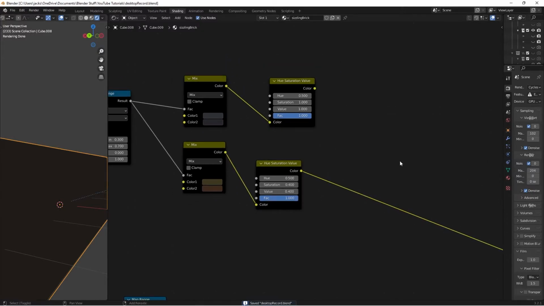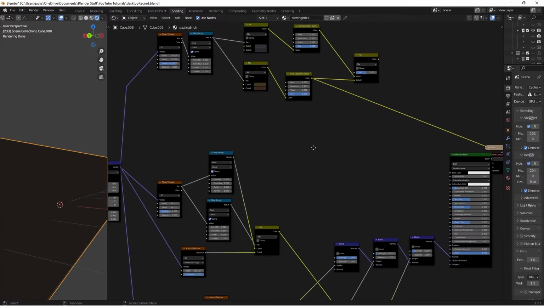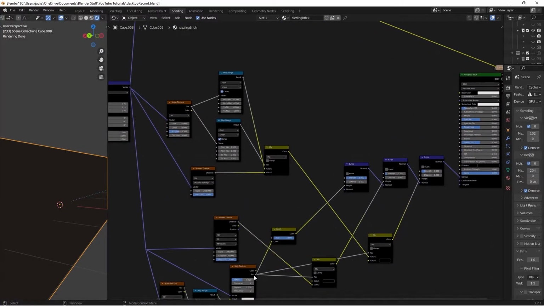So now I'm going to press Shift A, search for mix RGB, like so. Take this color into color 1, and this color into color 2, and then for the factor, we're bringing up our brick texture factor again, just like this.